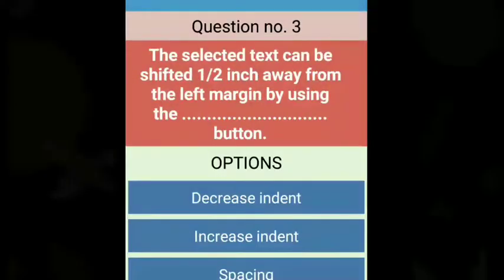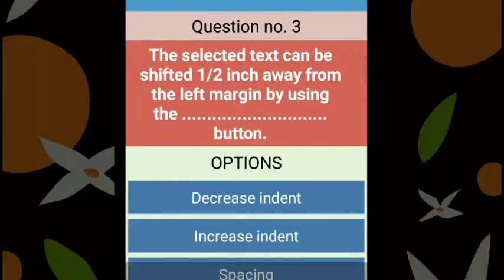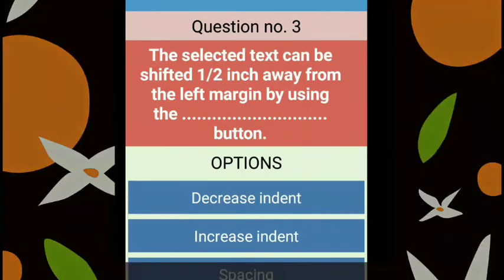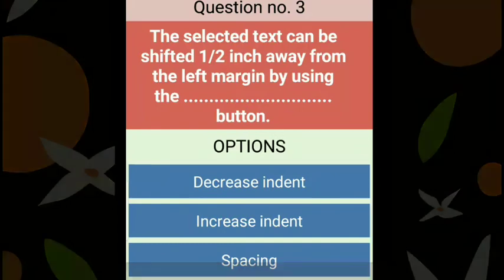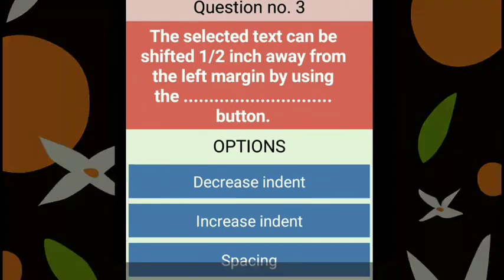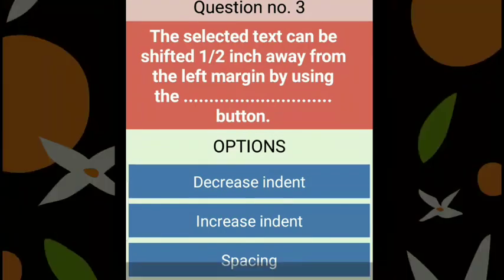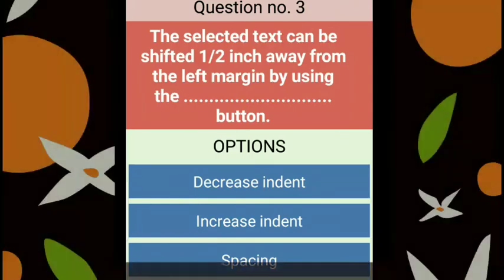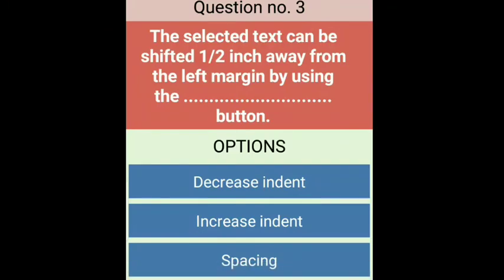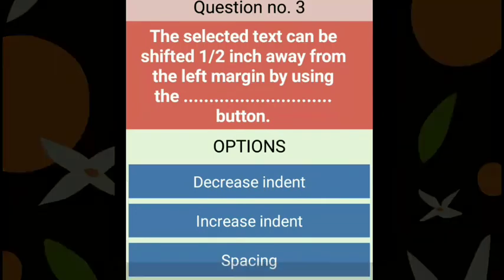Answer. Question number 3 is, the selected text can be shifted half inch away, this is 1 by 2 means half inch away from the left margin by using the dash button. Means जो selected text है, अगर हम इसको half inch left margin से थोड़ा सा half inch आगे की तरफ ले जाना चाह रहे हैं, then what option we will use? Increase indent or decrease indent? हमें increase करना है ना indent, half inch बढ़ाना है. So the right answer is increase indent.